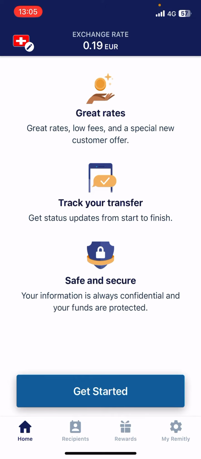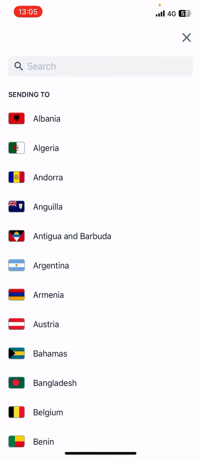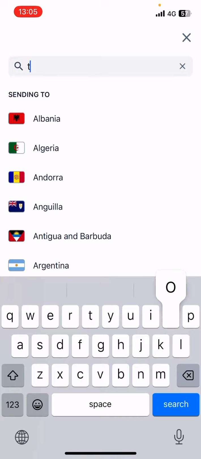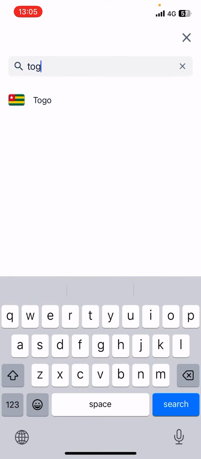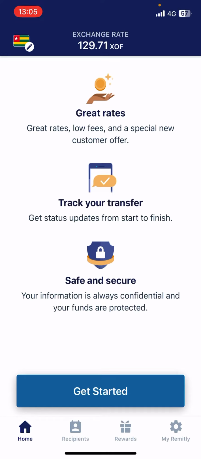First, open the Remitly app, then tap on the top left corner of the screen and type in the name of the country that you are sending money to, in our case Togo. And when it loads, you just have to tap on the get started icon on the bottom of the list.